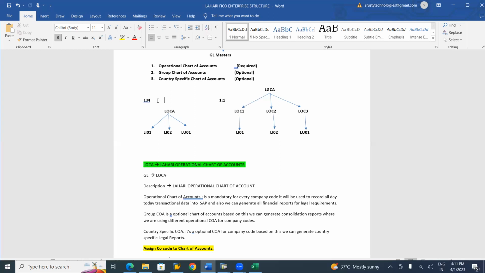Because it's a very important concept. In major interviews you are going to get the question on methodology: which methodology you have adopted in your previous organization. That's important. Which methodology are you going to advise to your client? 1:1? Which one are we going to advise? 1:n methodology. Perfect.